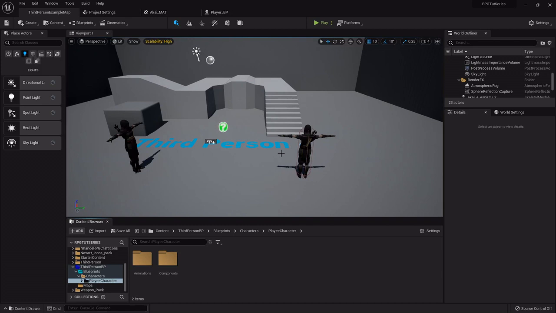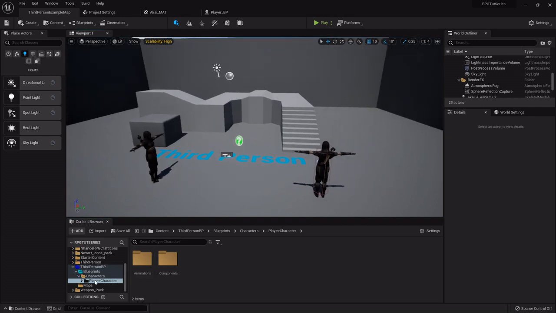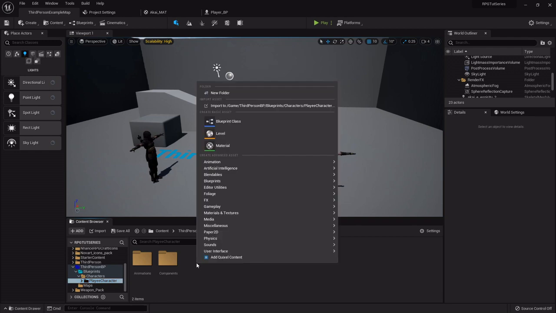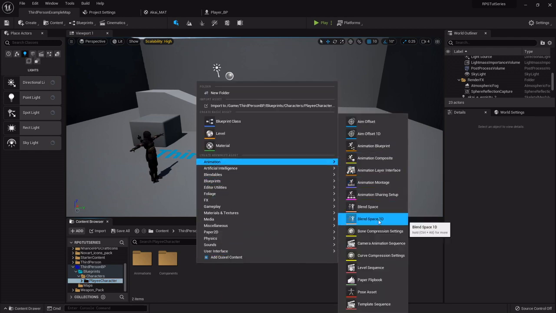Hello again. So now that we have our project set up, let's get our character running around. So back in our project, in the player character folder, so third person blueprints, characters, player character, where the animations component's at, I am going to right click and create, under the animation, you will find blend space.